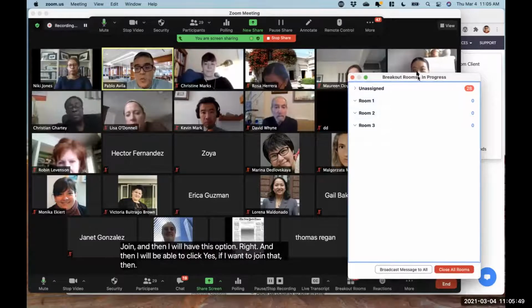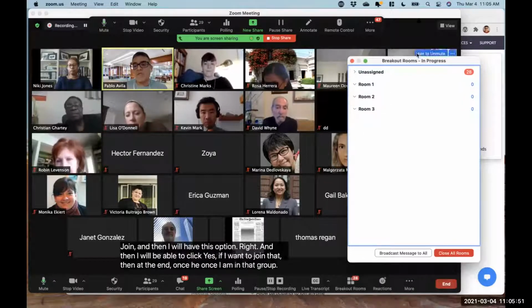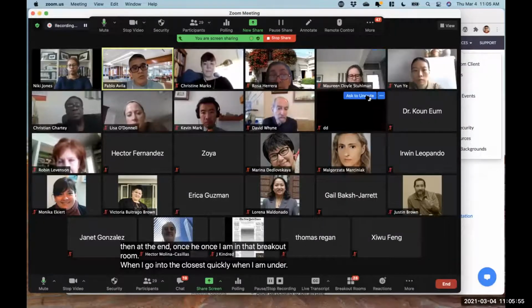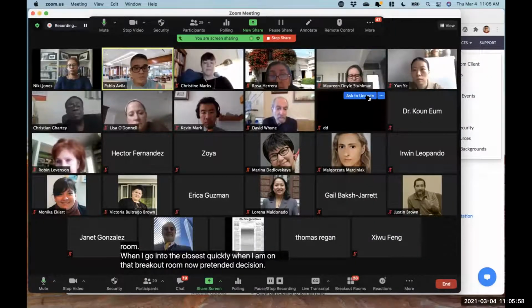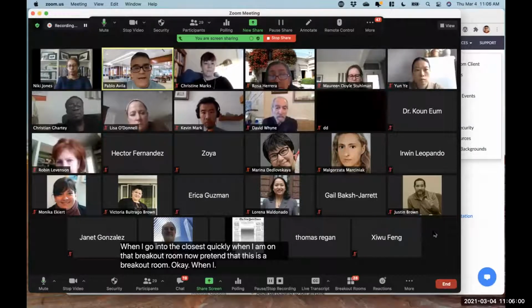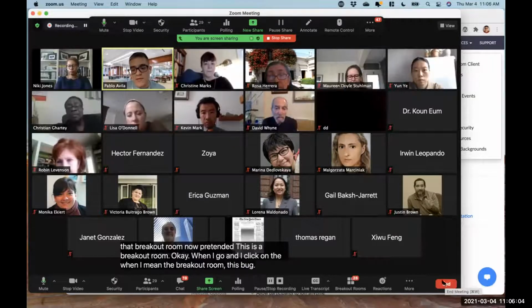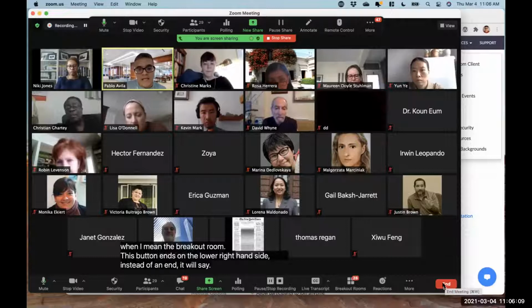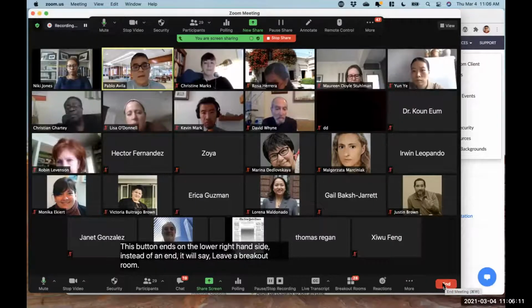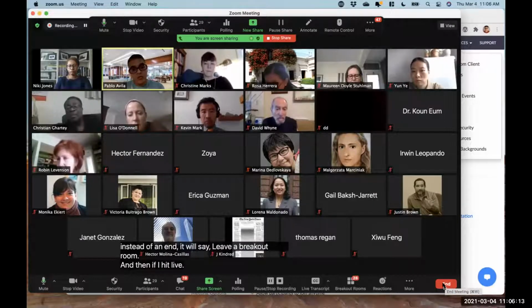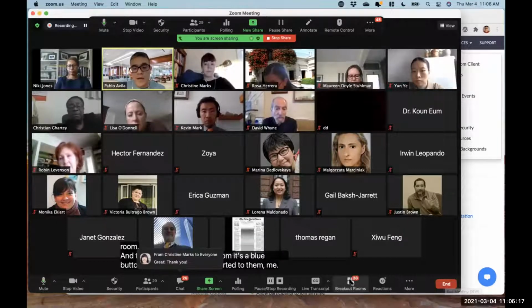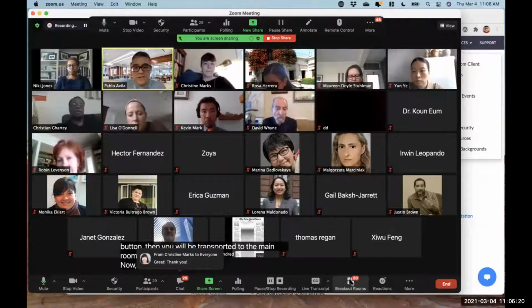Then once I am in that breakout room, now pretend that this is a breakout room, okay? When I'm in the breakout room, this end button on the lower right-hand side, instead of an end, will say leave breakout room. And if I hit leave breakout room, it's a blue button, then you will be transported to the main room.